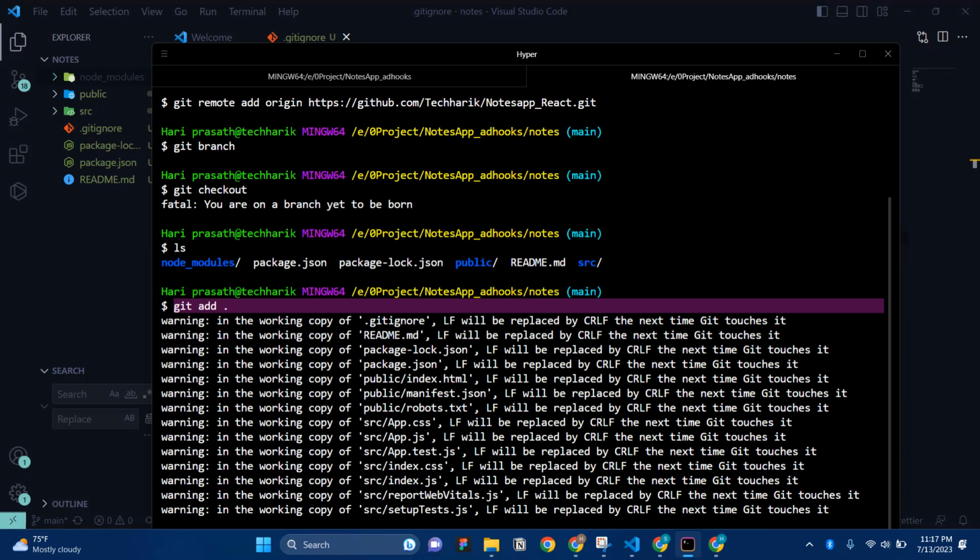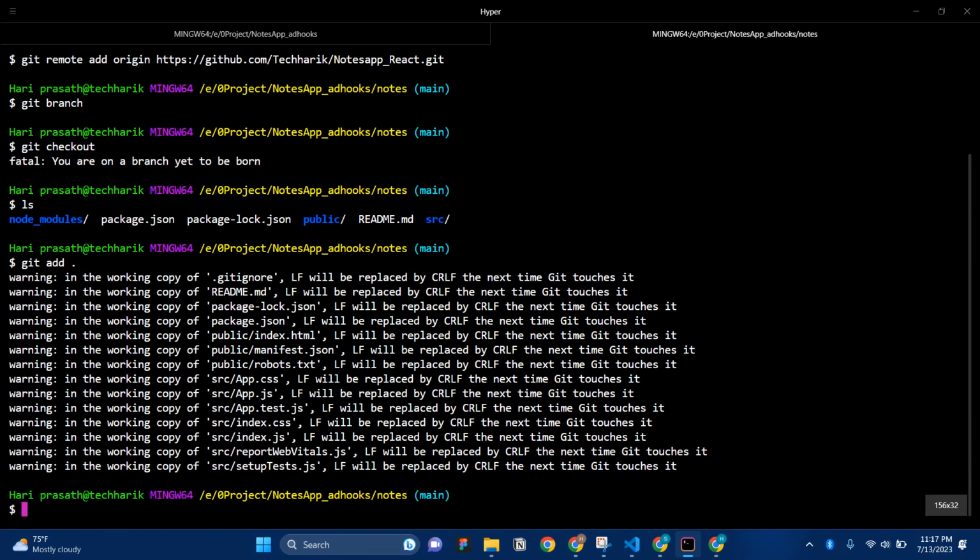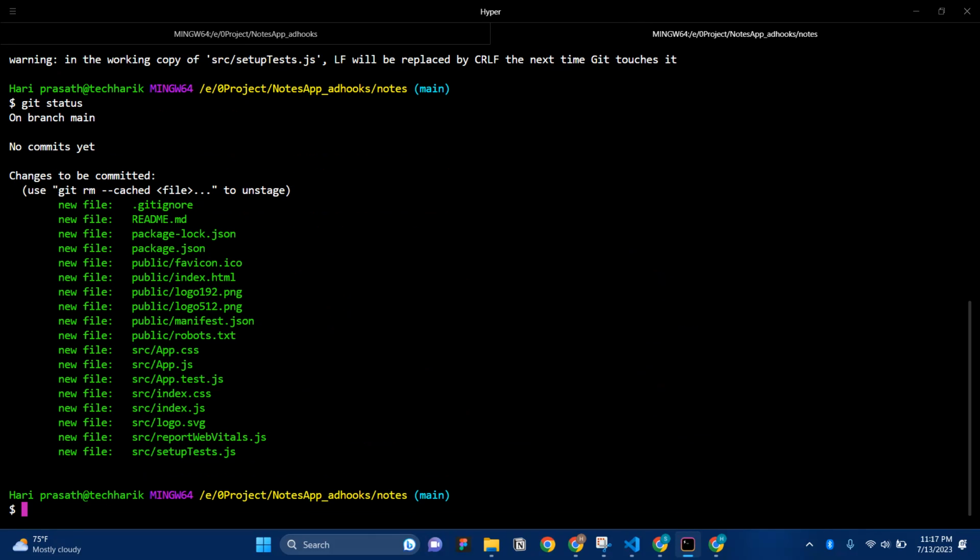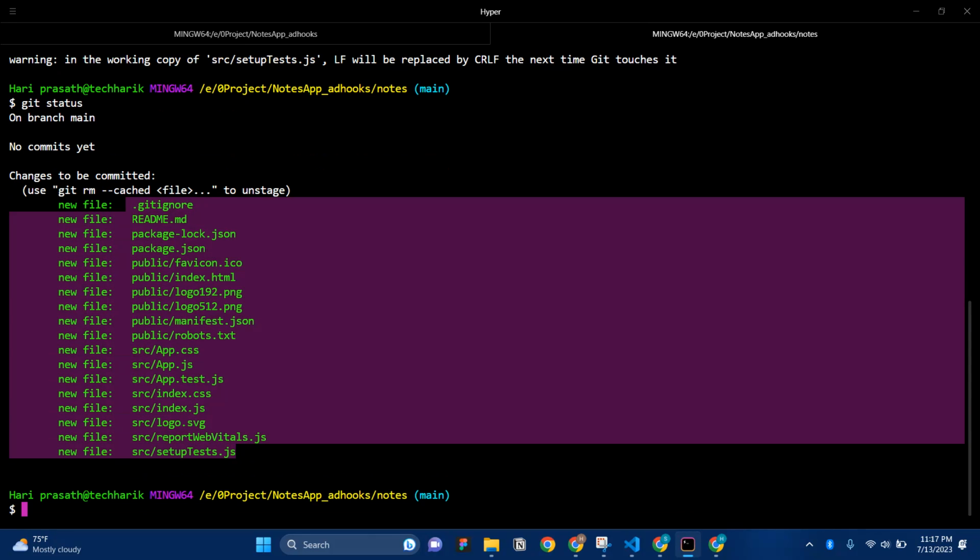What it will do is add everything to a staging area. The staging area is the place where you put the code to get it ready. Now you can check the status, how it is working. It is going to say git status. If I check the status, you can see what files are in the staging area, which means ready to send to the remote repository.